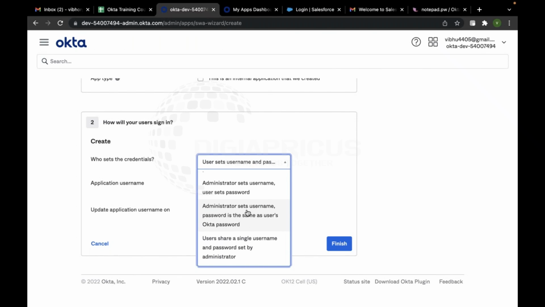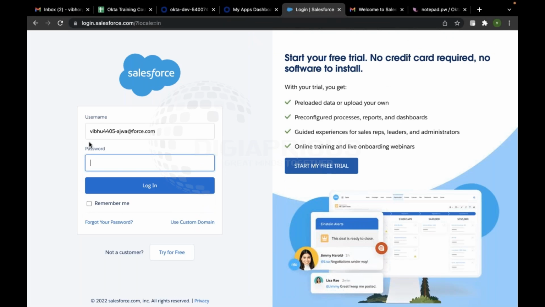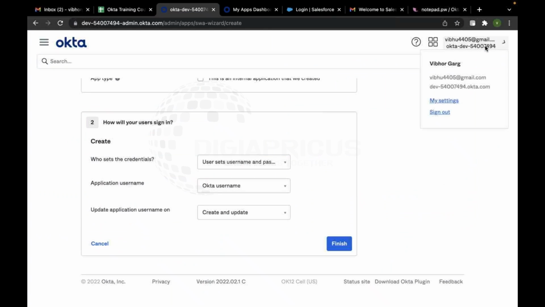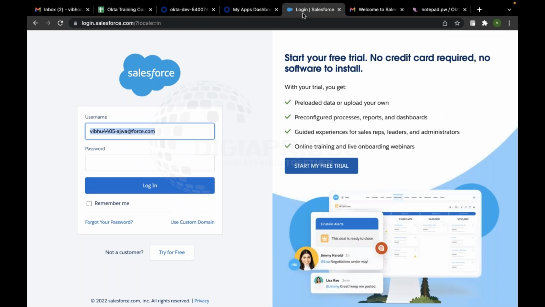And then we have one option where the administrator sets the username, and the password is the same as that of the Okta password. Okay, so whatever we're doing, these are my credentials, which are not my Okta credentials. This is my username. Over here, if you come to Okta, this is my username, wibho4405@gmail.com. And over here I have a somewhat different username, ajwa@force.com, right? And I'll have my different password also.